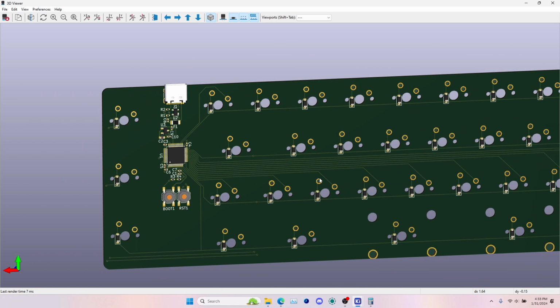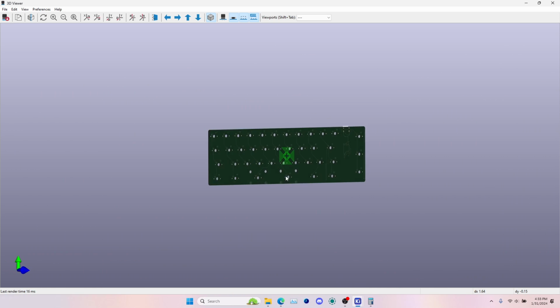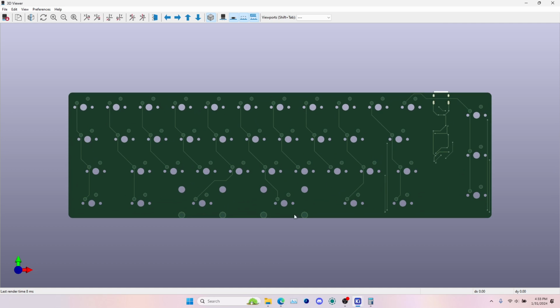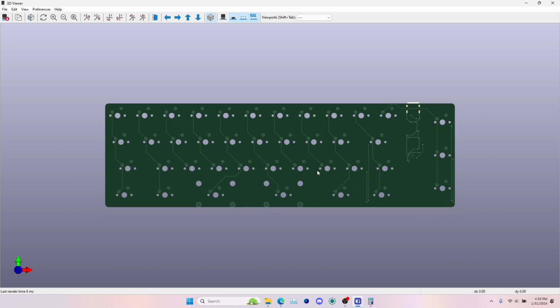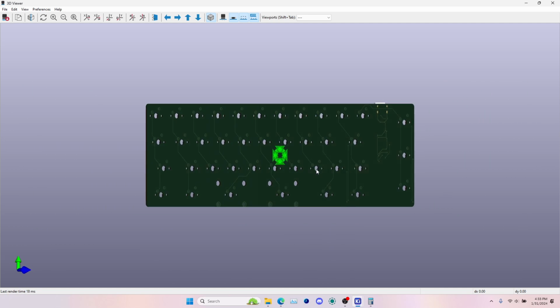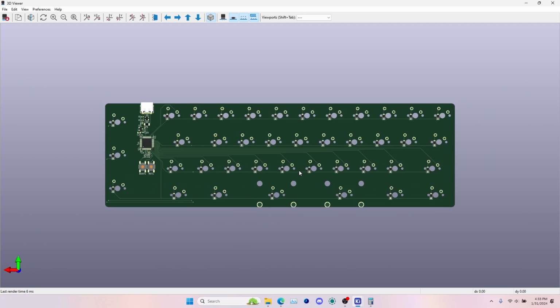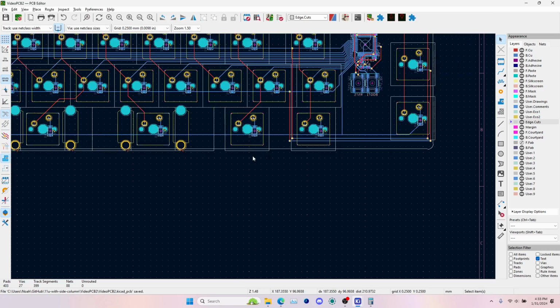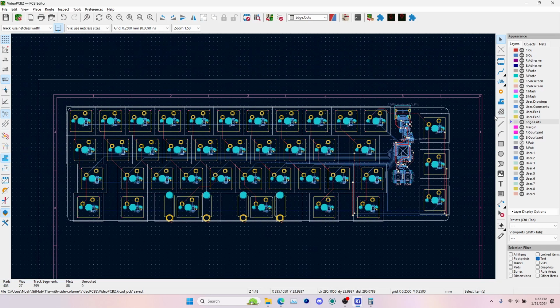So yeah, there we have it. The PCB is complete. We can add silk screen, we can add graphics, we can change the edge cuts up if we want to. This will be a functional PCB. Now, one thing that people love to do, and I like to do it too, is add a ground fill.